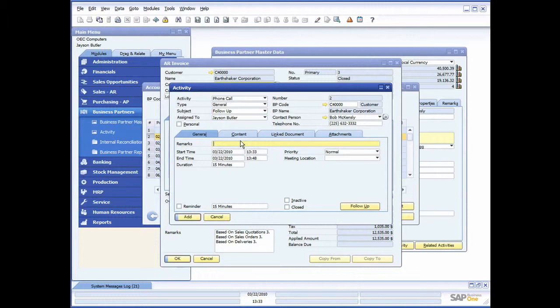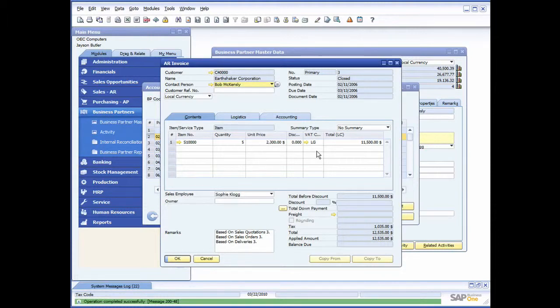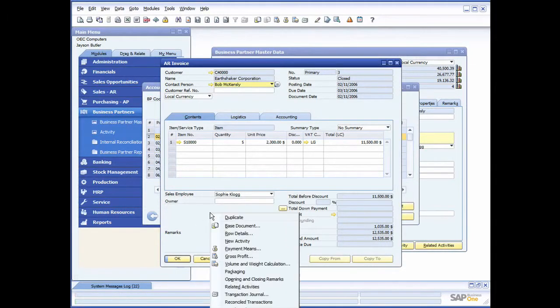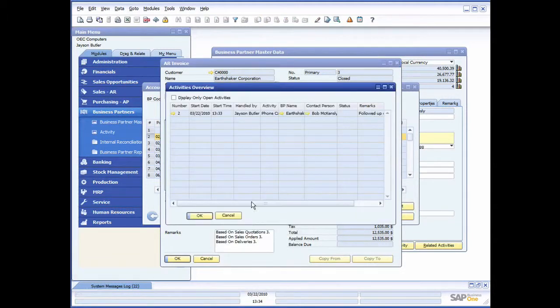I can now put the details of the call, and I can say followed up with Bob to check customer satisfaction. Then all I do is click on add, and that is now done, and I now have an activity allocated to that accounts receivable invoice. Right click on there, and now when I say show me all the related activities, you can see there is that activity that's related to that invoice.